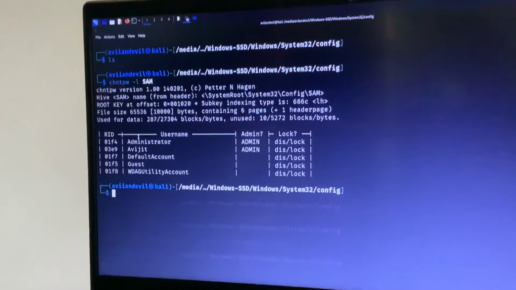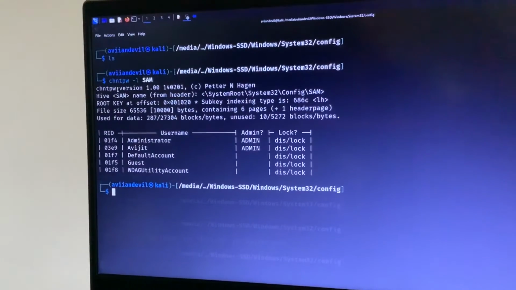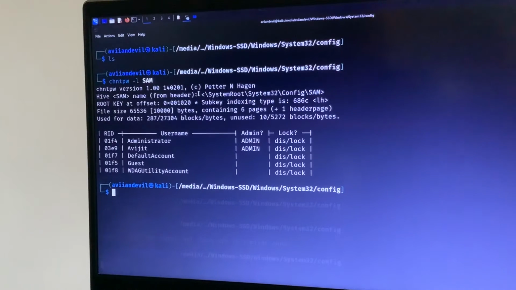So let's run chntpw -l to list all the usernames in the SAM file. As you can see, SAM is a registry file, a registry Hive. It actually resides in the HKLM, that is the HK local machine registry, which I will show you at the end of the video.